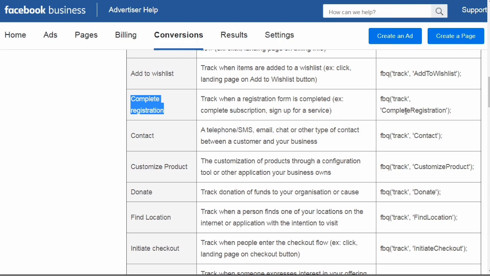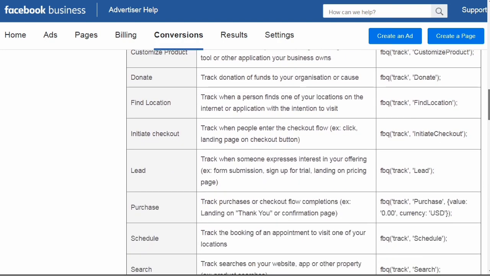If they did, then of course they would land on the page after they fill out the form, and you would put that code on that page. We can see Contact, which is if they went to a contact page and they contacted you, you could put that code on that specific page. So as you can see, there are tons and tons of different standard events that relate to different actions. So we have Donate, we have Find Location, we have Initiate Checkout, we have Lead. Lead is whenever somebody signs up on your email list, or it could be a form submission. They could sign up for a trial.